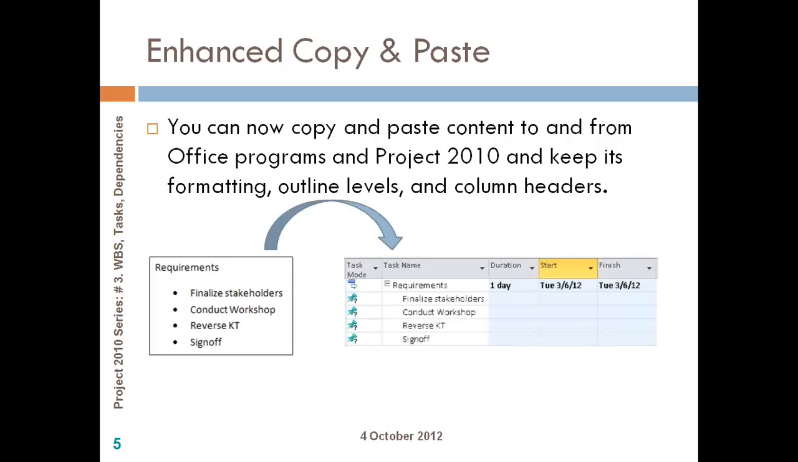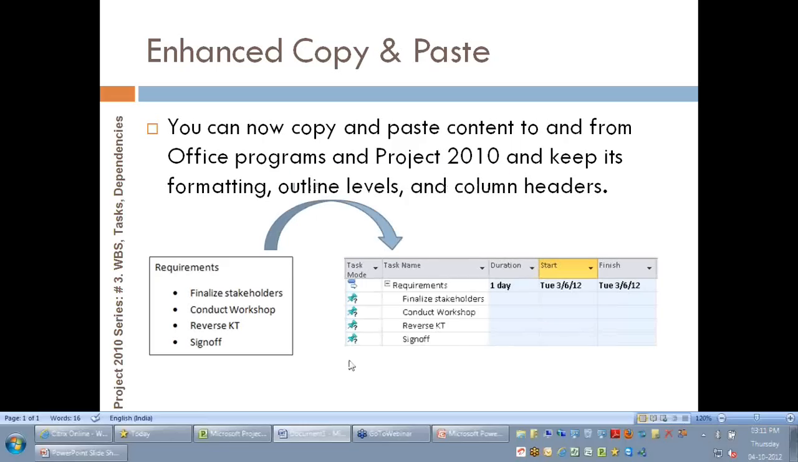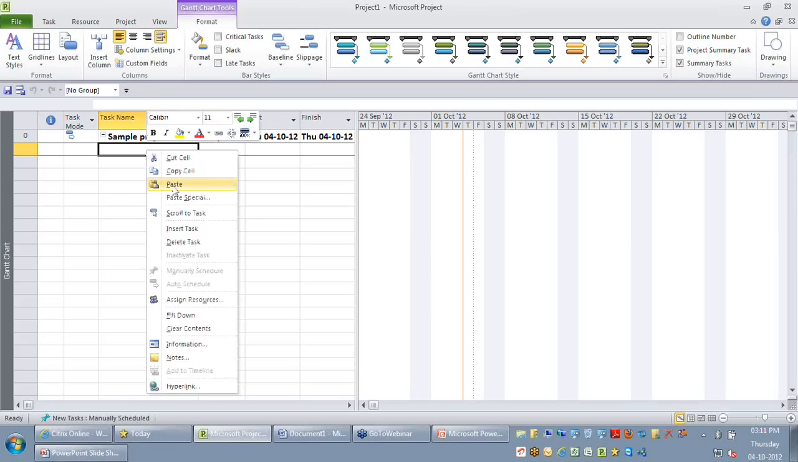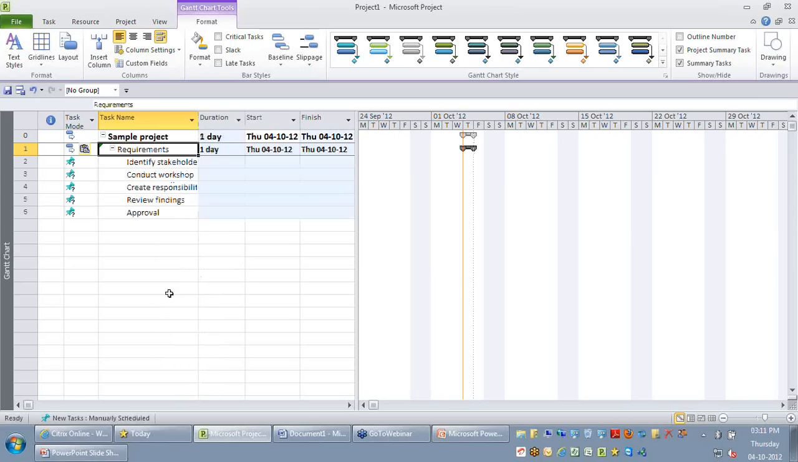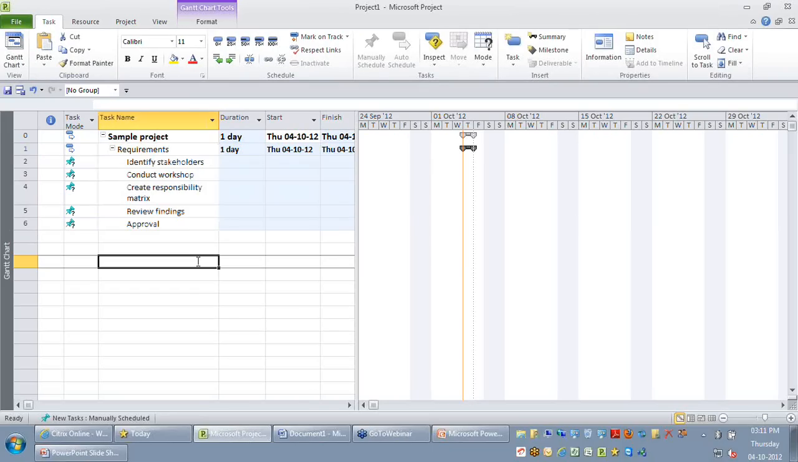So let's have a quick demo of this first. I'm going back to my Word document where I have a phase called requirement, and these are all the tasks which I need to do in my requirements phase. So let me just do a copy, and I'm just going back to my project 2010, and I'm right clicking and I'm just going to do a paste. The moment you do a paste, you are able to observe the structure is still preserved, right? So this feature is newly added in project 2010.